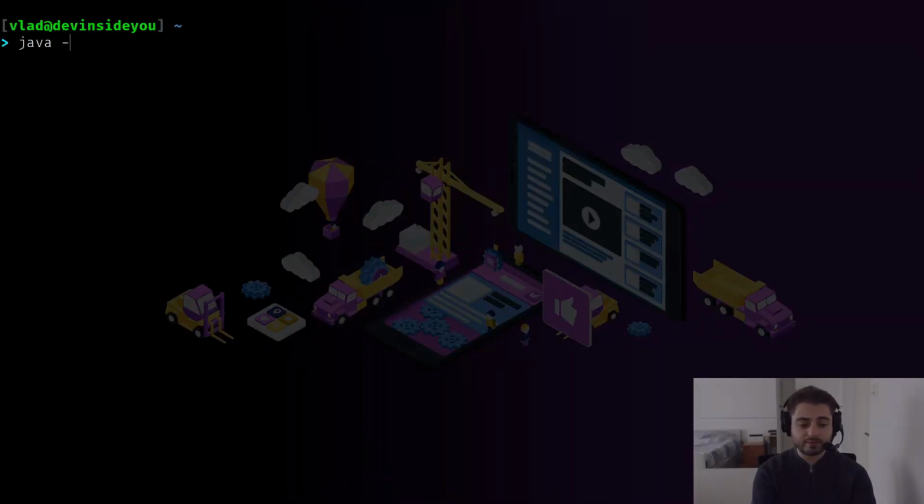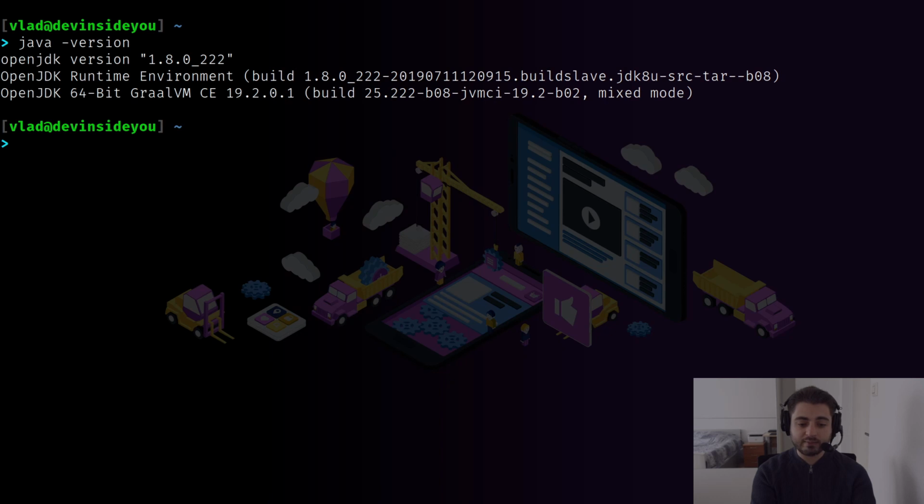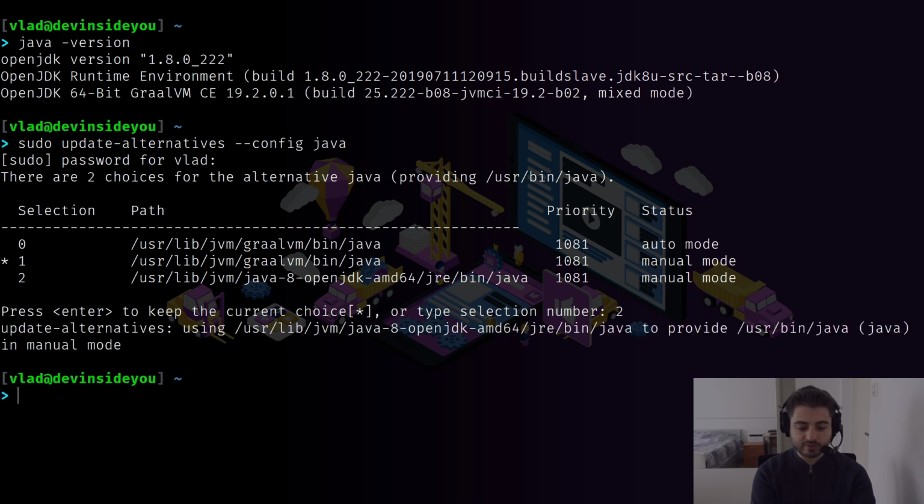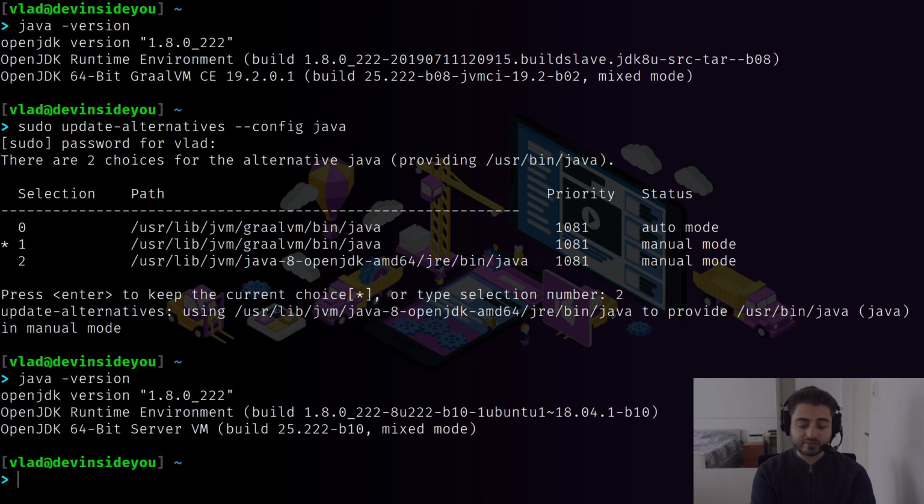So if I do java -version, I'm going to see that I'm using the GraalVM, and if I do sudo update-alternatives --config java like this, enter my password, and select 2, which is just the regular VM, and then do java -version, I'm back to the regular Java virtual machine. I'm doing this just to avoid confusion.